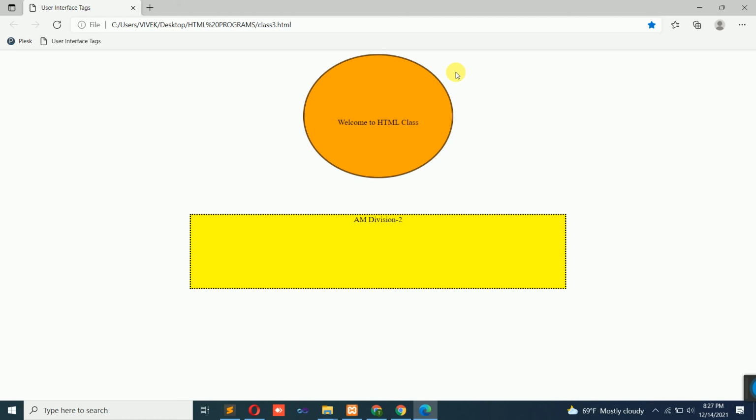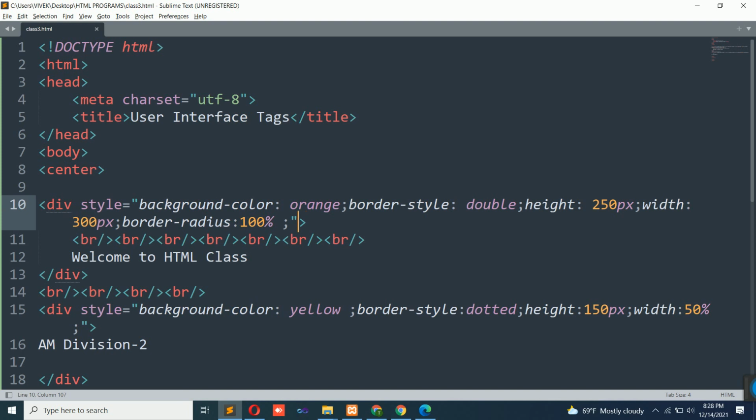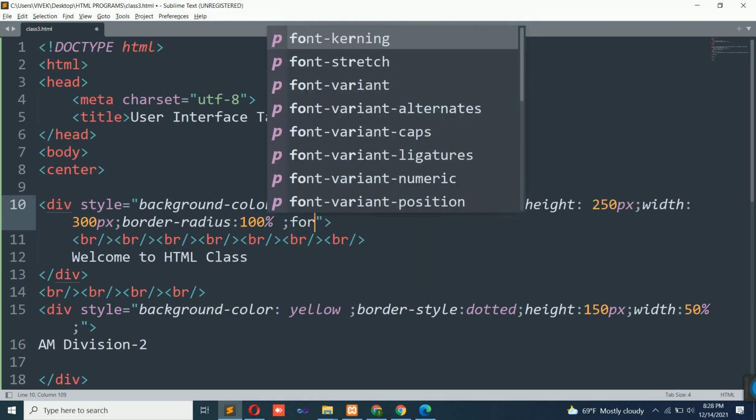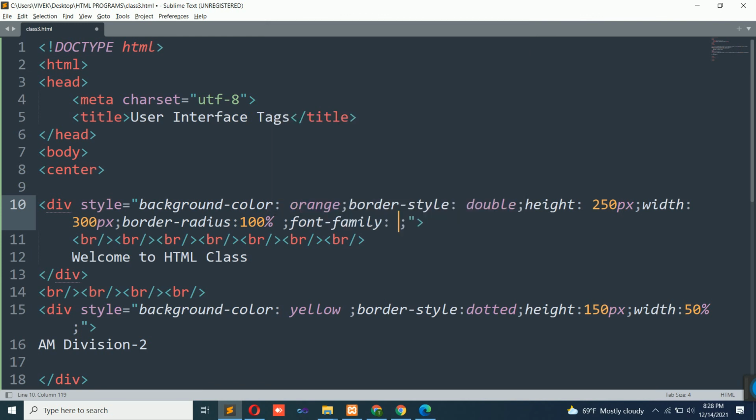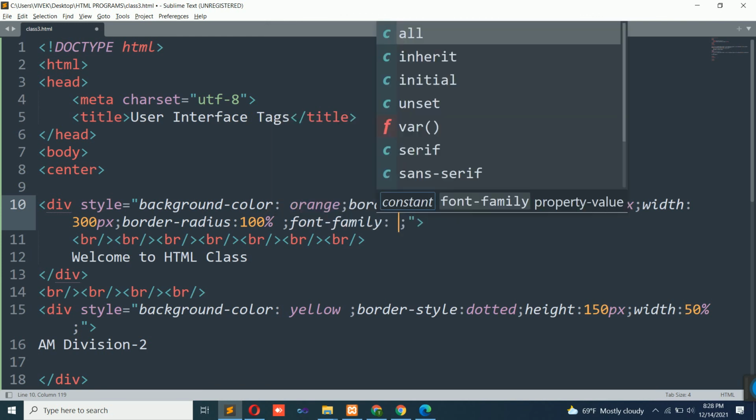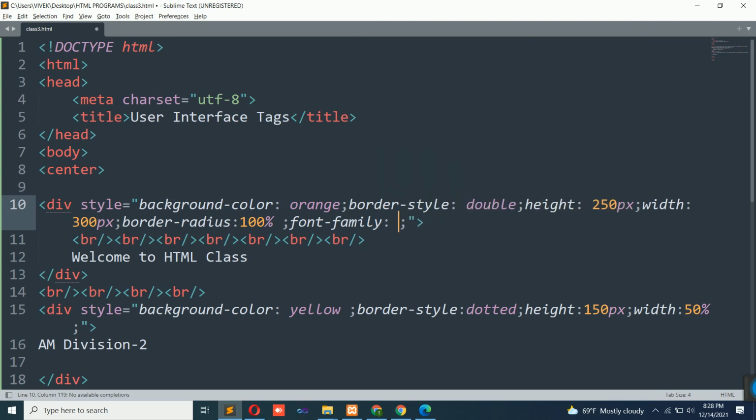Whatever text you write in this division, I can have a common color for the text, a common size, and a common font style using various properties. For example, I need to change the color. I have font family, which tells which type of font style you want. I'll keep it as Times New Roman, so it will have the Times New Roman format in this case.